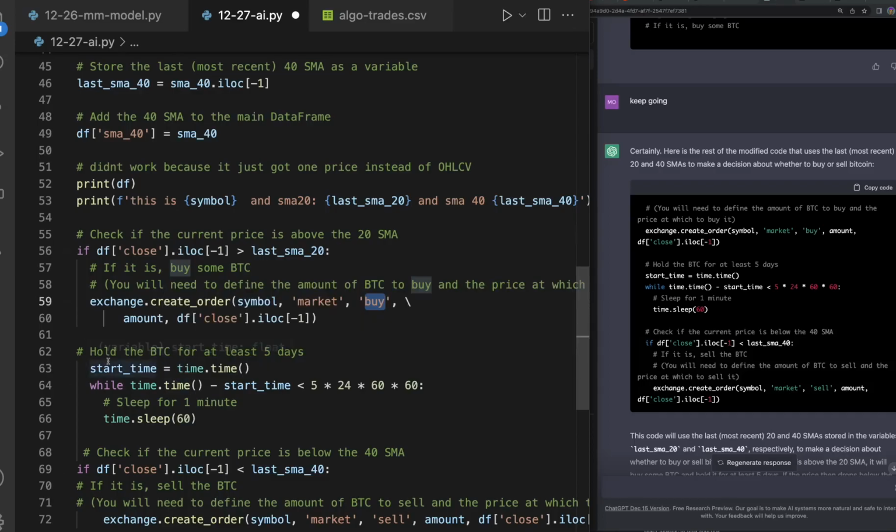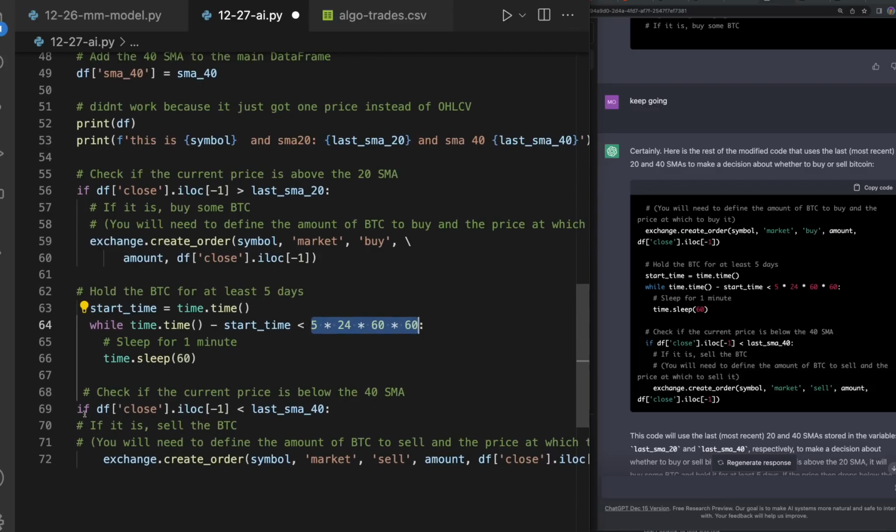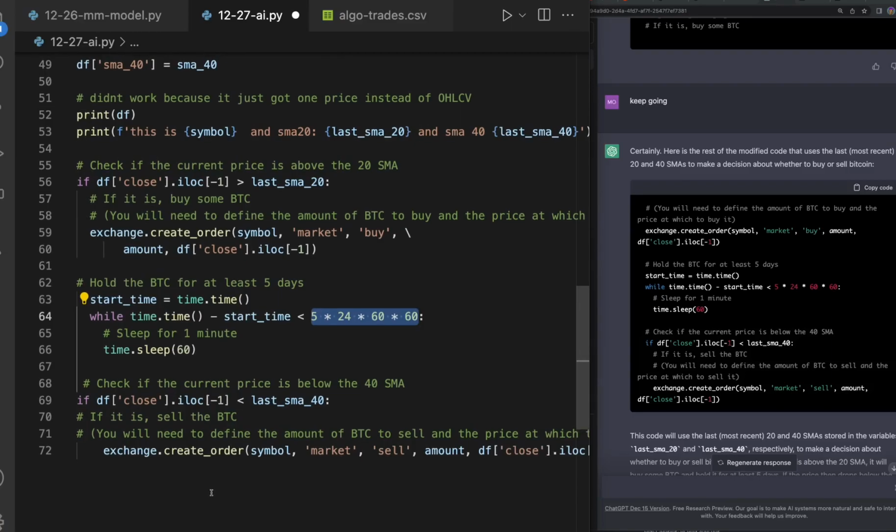And then it says start time. This is the start time. And then while time.time, so current time, minus start time is under, I'm assuming this is 5 days, sleep for a minute. So it just loops until it's that. And then if the close is under the 40 SMA, then it will create an order to sell it.